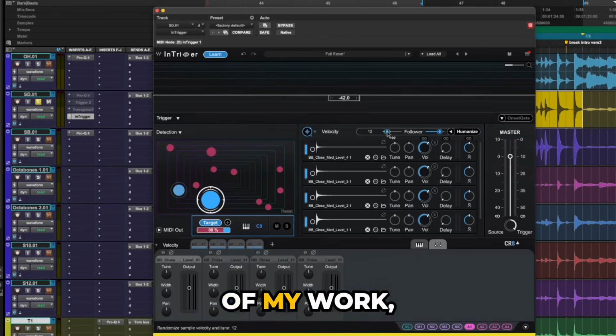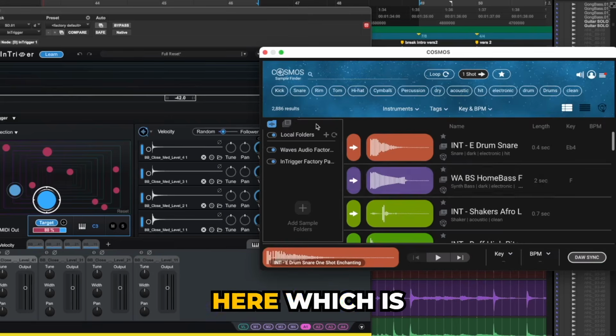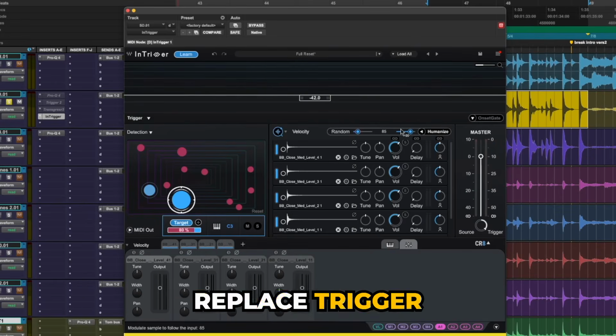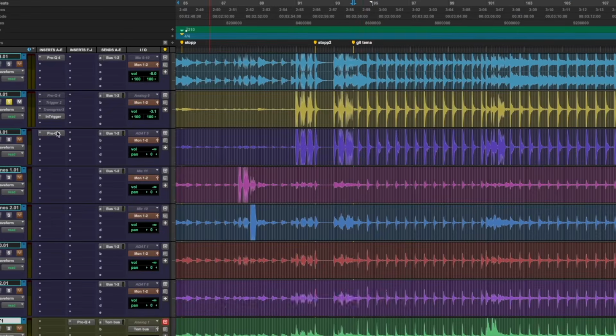But in most of my work, where it's dynamics and bleed and fast-paced music, no, I'm not going to use InTrigger ever as a replacement. But as far as slow music goes, not that many variations, of course I could use it. But then again, there's a ton of other options for it. However, you can of course go into the Cosmos here, which is cool. Love that. So there's a lot of cool stuff, but does it solve my problem? No. Does it replace Trigger 2? No, it does not.